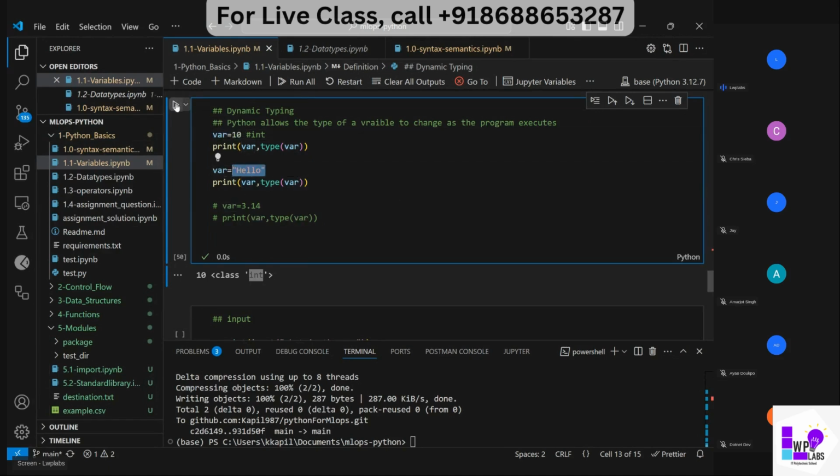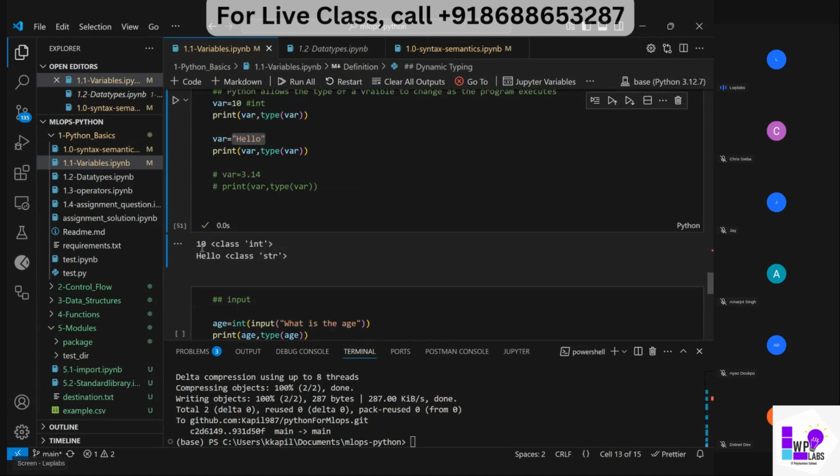Now let's see what will happen. You see, when I set its value as 10, the type is int. But when I kept it as hello, its type is string. So it's changing its behavior. It's following the basic literal meaning of the English word variable. It can vary, in terms of value and also in terms of nature.